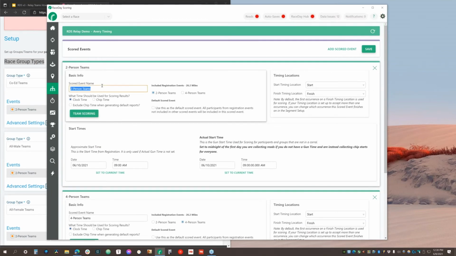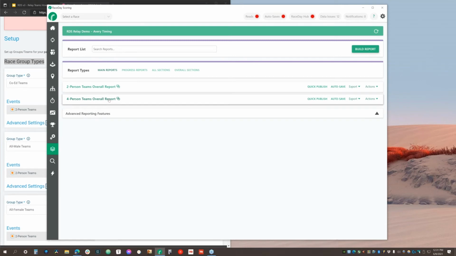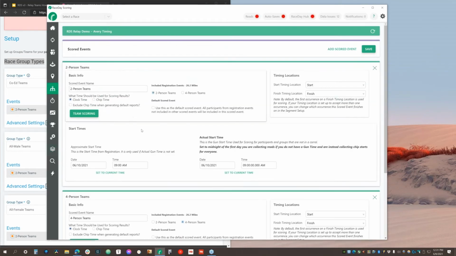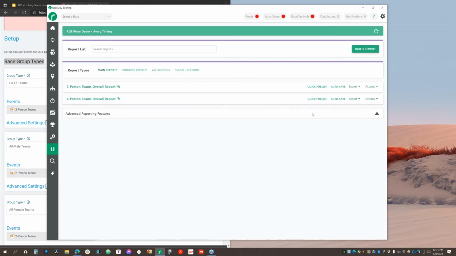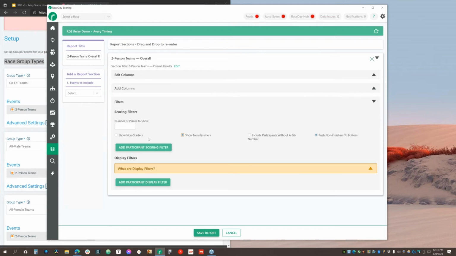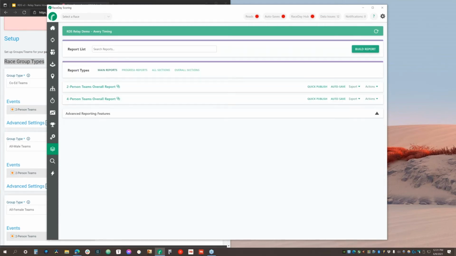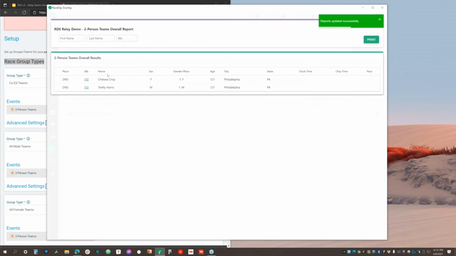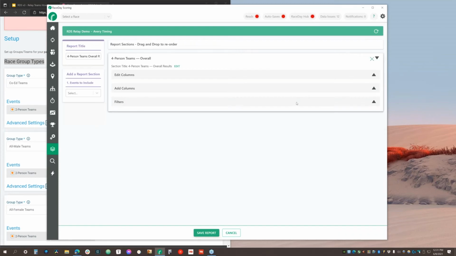Actually, let me just demonstrate this first. So now I can go into the reports and I can see I have these overall reports. And like I said before, this isn't necessarily what I want. This is a system thinking that these are going to be like an overall 5K where all the members are listed by themselves. So if I were to go in here and go to display non-finishers and non-starters just so I can get a preview, it's going to list out the individuals in the 2-person relay. And in the 4-person, it's going to do the same.